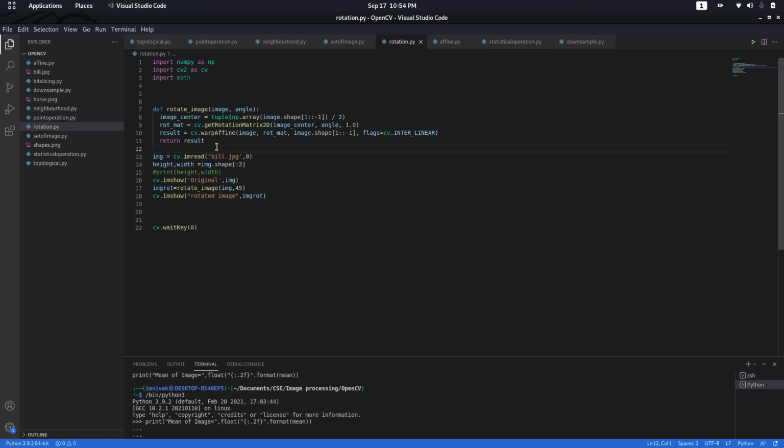Once we have got the matrix, then we have to create the result. For the result, we have to use warpAffine here, so it will get rotated. The arguments of the function are the image that we want to get rotated and the angle at which we want it to get rotated. The angle should be in degrees.